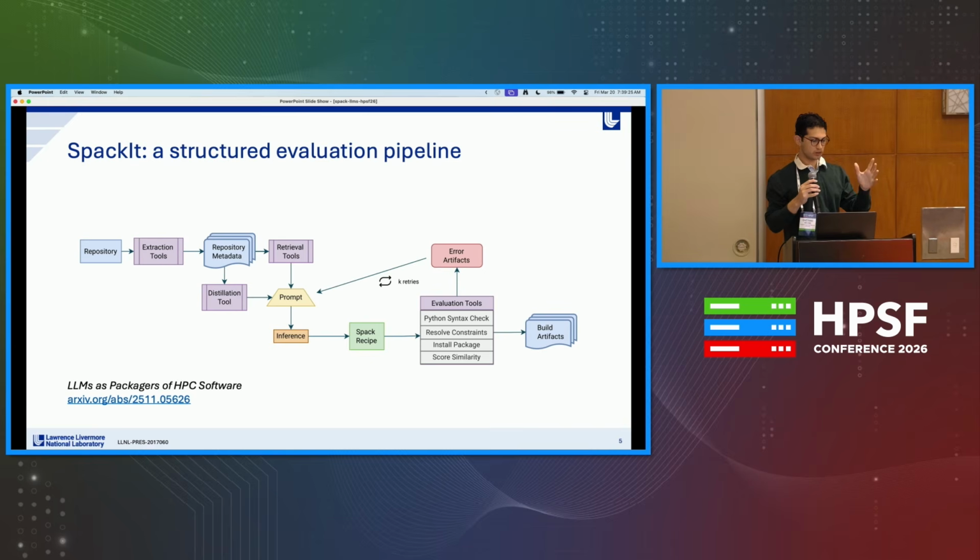So we came up with this evaluation pipeline. It's not really a production system to generate Spack packages, but it was more to understand which levels of information are needed to find out where models succeed at generating these packages. So we built a couple different tools to extract different levels of repository metadata, look in that repository metadata and match on certain keywords to find existing Spack packages.